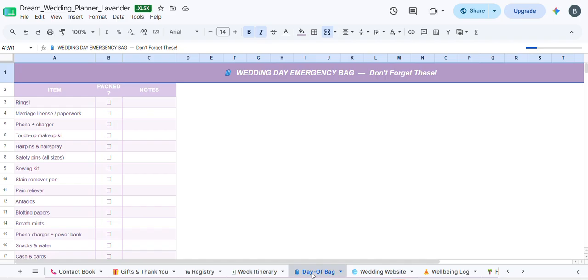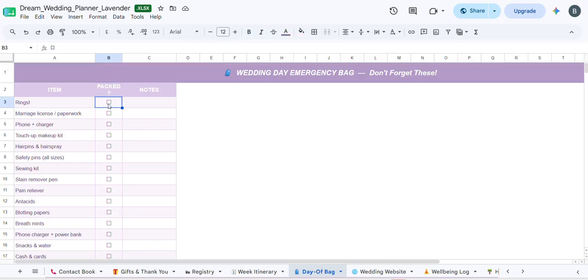Then is the day of bag. So in the day of bag, here's a list of the items that you're gonna need, like rings, if they're packed, right on. Yes.